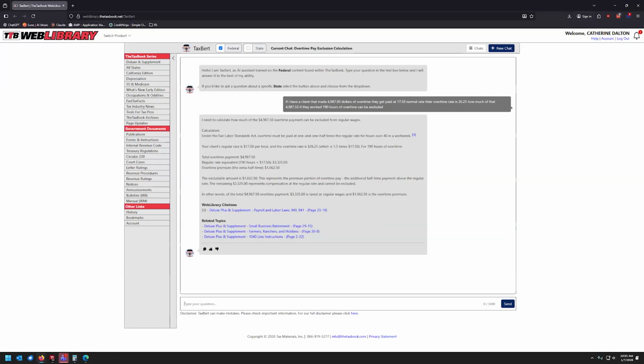They have the federal, they have states. You can ask state questions. And the good thing about it is it always gives you the citations. So you can always go into the actual document and preview it from the actual tax book. So that's very, very useful. Okay. So I always recommend using that.